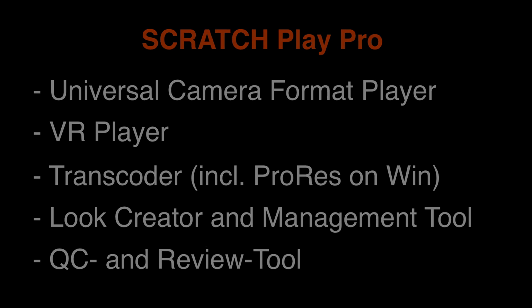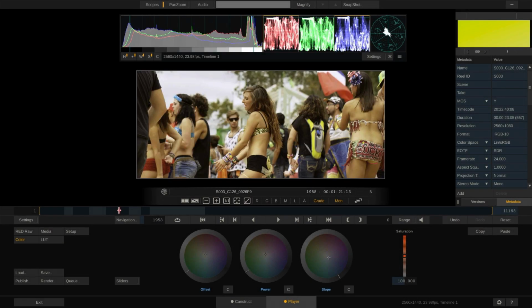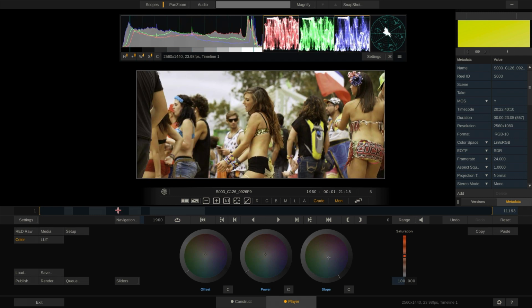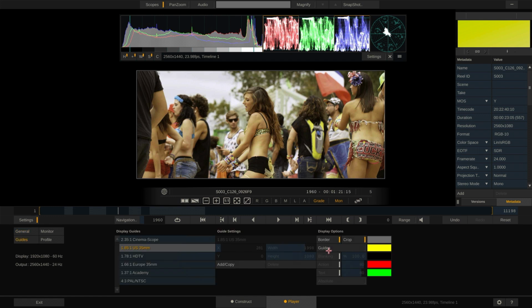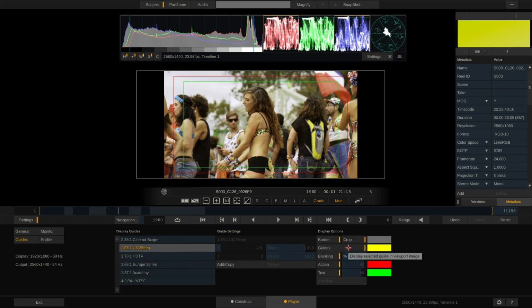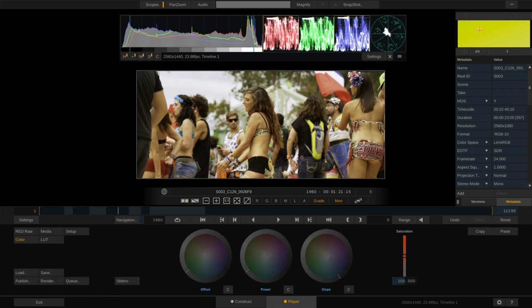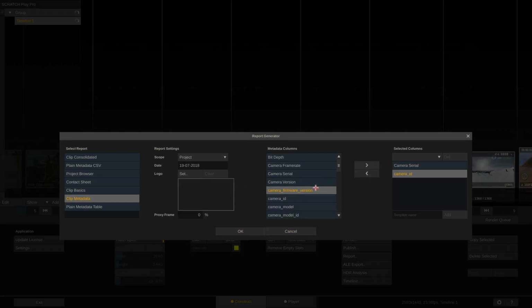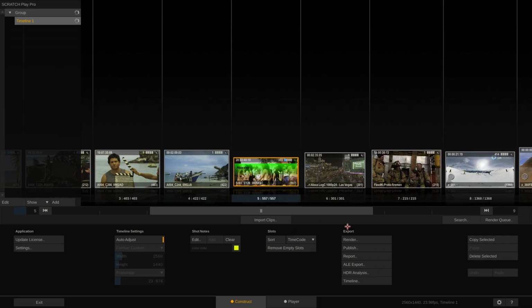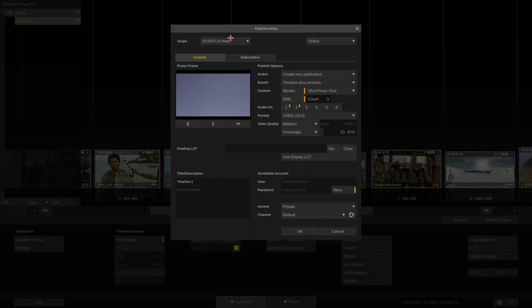Lastly, Play Pro is also a QC tool you can use to review clips immediately after offloading them from the camera. The built-in scopes, histogram and vector scope, as well as the guides such as action and title safe, help you with that. You can use the dynamic note feature to drop in comments and annotations at any given timecode, and later on export those by generating a DIT report or publishing to Scratch Web, which also allows your clients to review and comment on the footage.